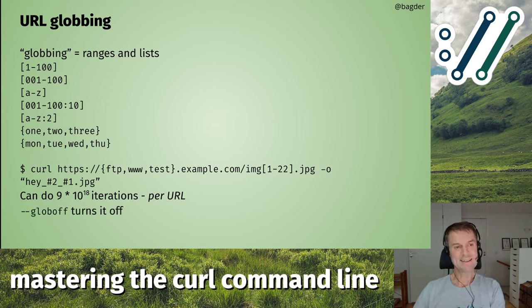Since this uses these braces and brackets as a sort of magic letters, you can't use them as easily in URLs, of course. Originally, you could never use them. They are reserved characters in URLs, so they couldn't be used. So that's why I used them originally when I designed this feature.